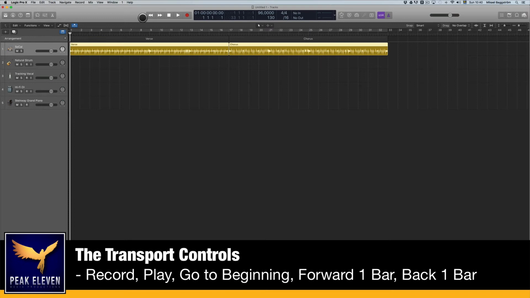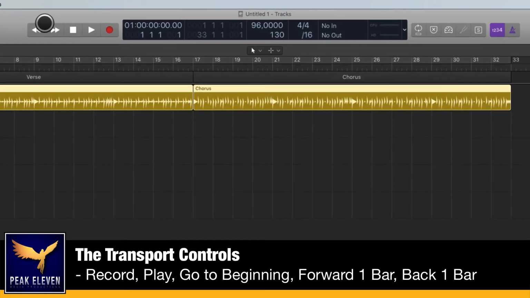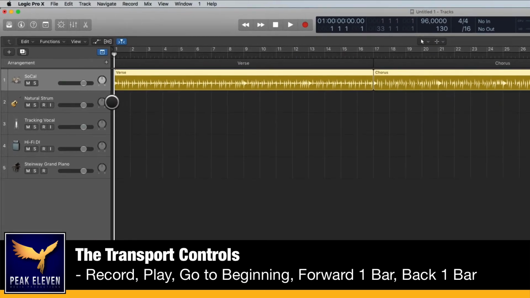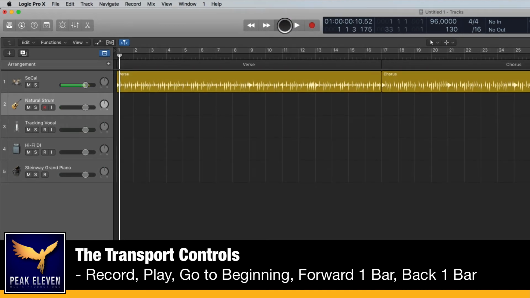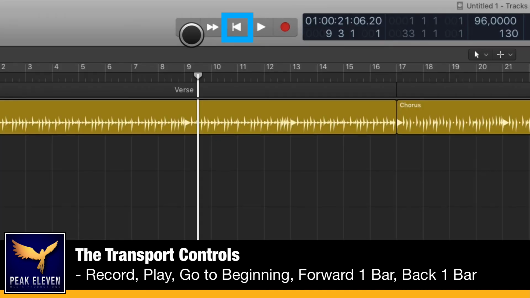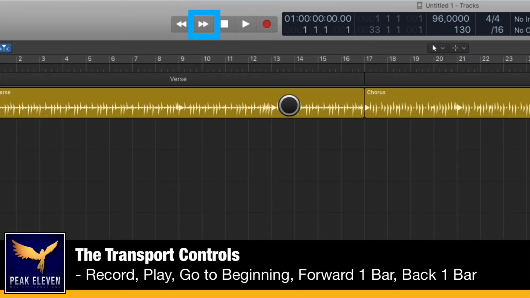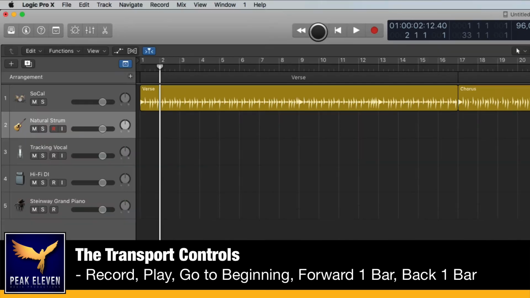Then we go to the next section of the control bar, which are the transport controls here. These are fairly easy to understand right away. The red button turns on recording. Here is the play button. This button brings the playhead back to the beginning of your project, like this. This button moves the playhead one bar forward. And this one moves it one bar backward in your project, like this.